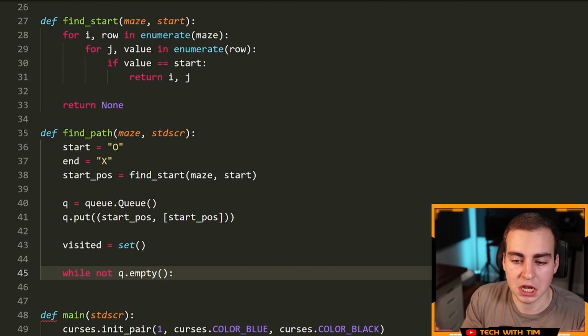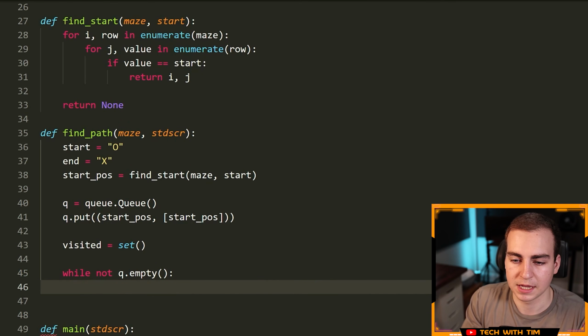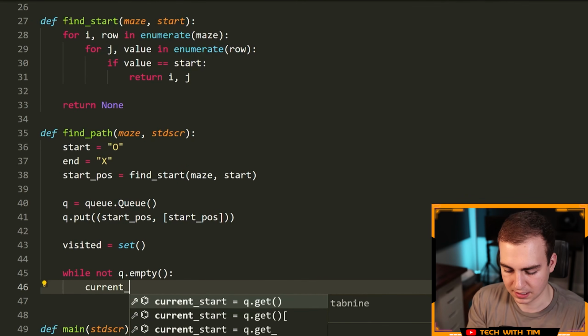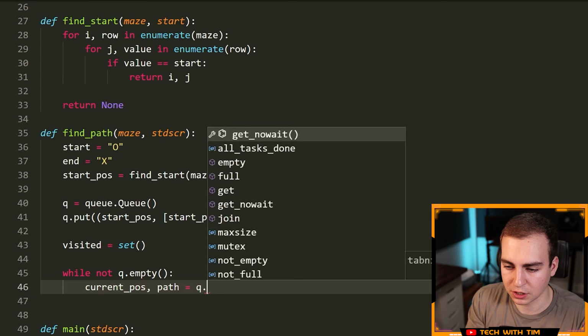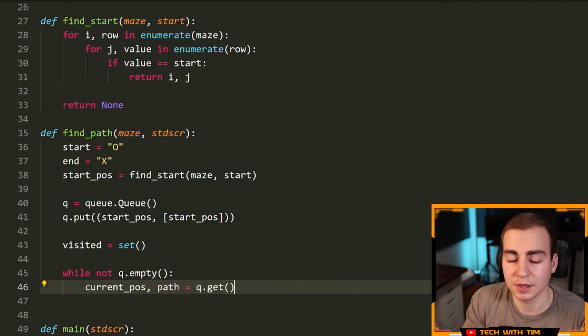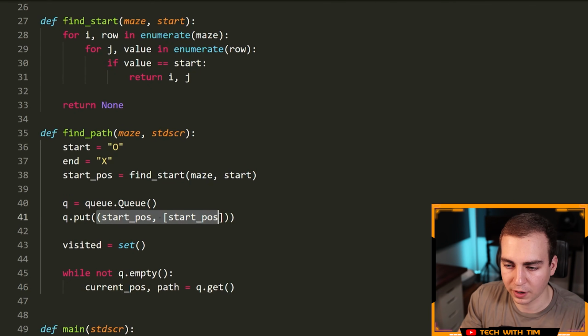So while the queue is not empty, what we're going to do is get the most recent element from the queue, the one that's next in queue. So I'm going to say current_position, path equals queue.get. Now get is just going to give me the element at the front of the queue. And since I have two things for every element, I have my path as well as the position. I'll grab the current position, which will just give me the first element, and the path, which will give me the second element.